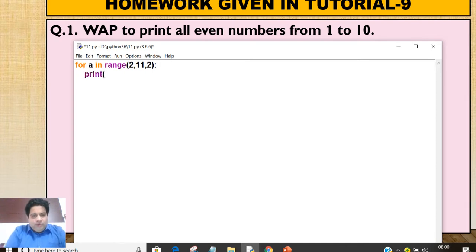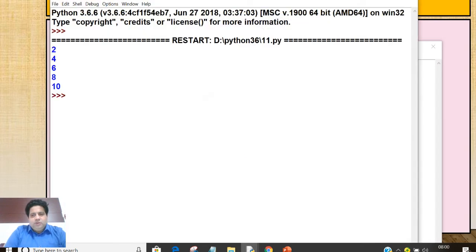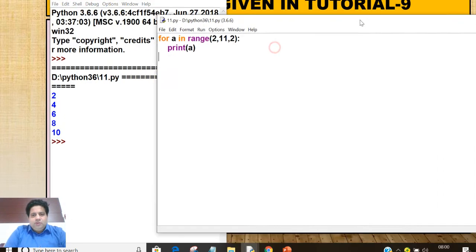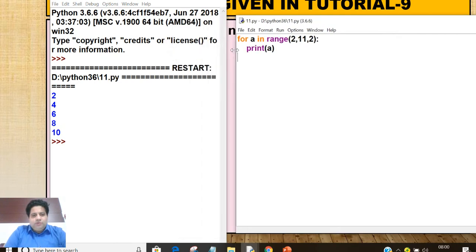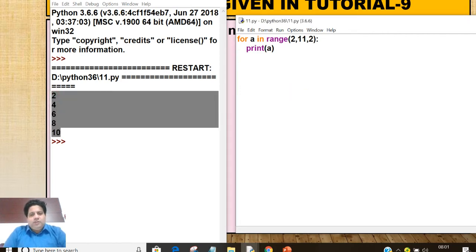Now inside this loop you have to print a. Now run the program. See, this is the program and this is the output window. Here I have written for a in range. For variable, then in range, where range is the function in which we mention the lower limit, then the upper limit, then the step value. Where did the lower limit have to start? From 2, because even numbers start from 2. Where should the upper limit go? Up to 10, so here it was 11, because the loop runs up to one less than the upper limit. And by how much should the value increase each time? By 2. So the output will be 2, 4, 6, 8 and 10. So the first program is clear.